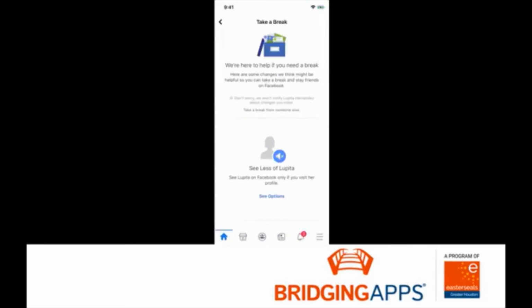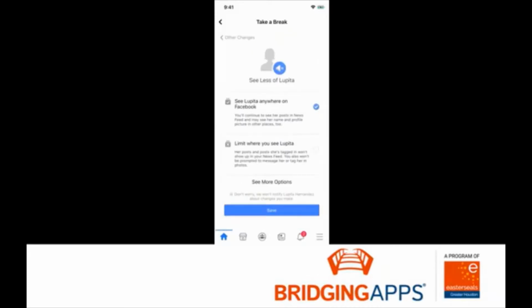And you can see there's several features on here which might help if I'm seeing too much news from one page in particular. So if I tap the see options here, I can choose to just limit where I see this person or this page, and I can choose just to take that break, and I can only see news and items that she's posted if I specifically go to her page.